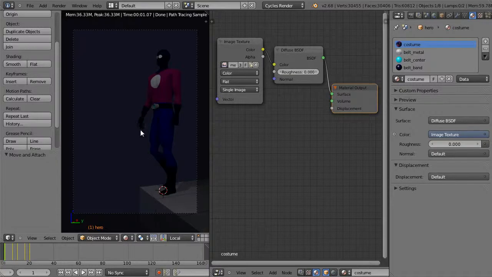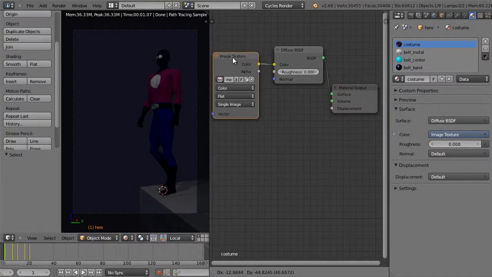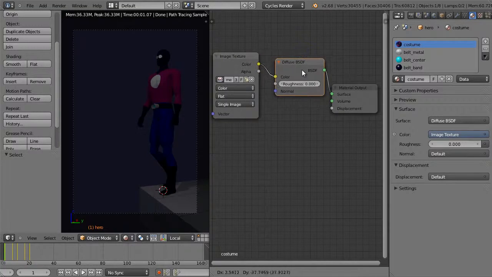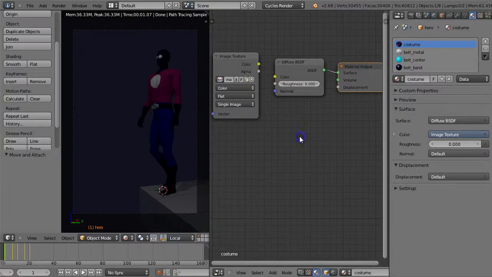So now we've got the costume on him. This is what you're doing with Cycles. It looks complicated, but it's really not when you do it. Well, when you open up someone's who has a huge one, it can be complicated to figure out. But when you're building it, it's really fairly straightforward.